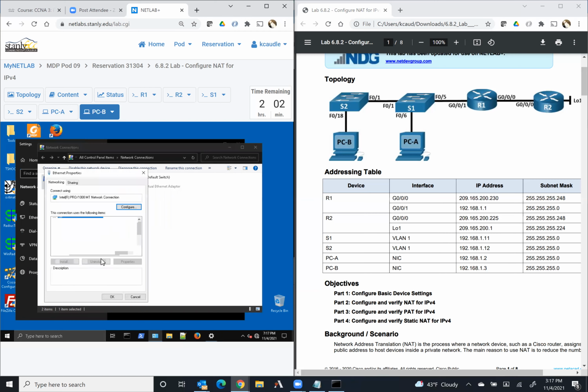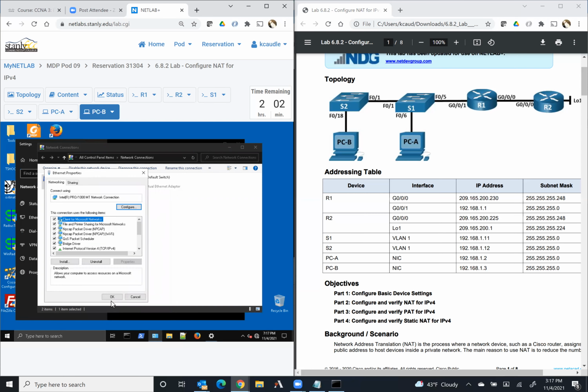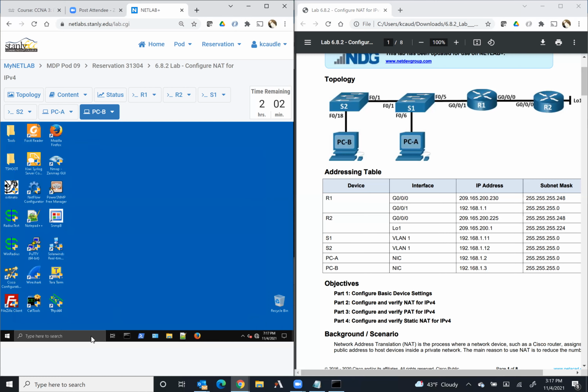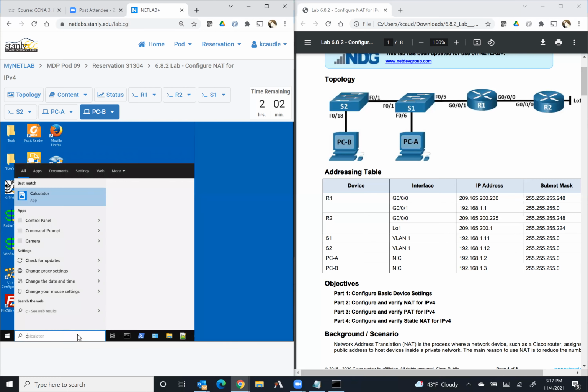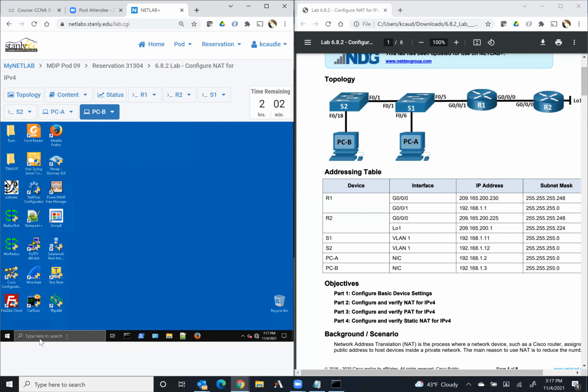All right, so 192.168.1.3. Notice one thing that Windows will do is it will always put the default mask for the range of addresses that you put in as an IP address. So if you are going to use the default mask that is typical for that class of address, you don't have to change it, just say yes, that's fine.